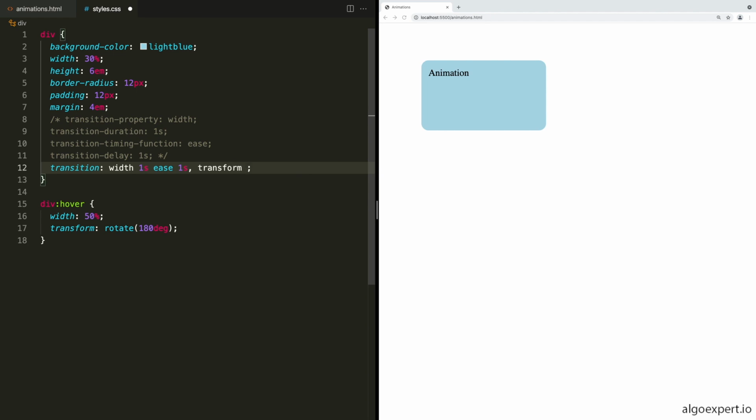So for example, maybe I want the duration on this one to also be 1 second. I want the timing function to also be ease, but I want the delay to be 0. And we could also just leave off the delay, but I'll add 0 explicitly here. And now we will have two different transitions. So we will have the width transition will take 1 second. And then we have the transform transition, which will also take 1 second, but it will happen first because it has no delay, whereas the width transition has a 1 second delay.